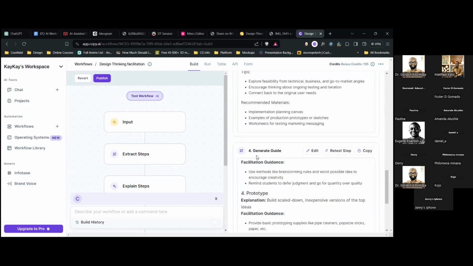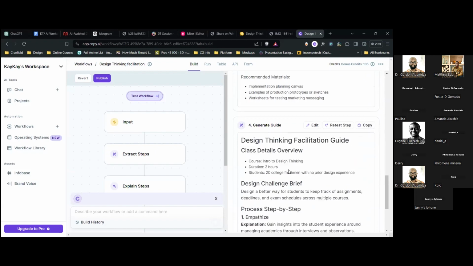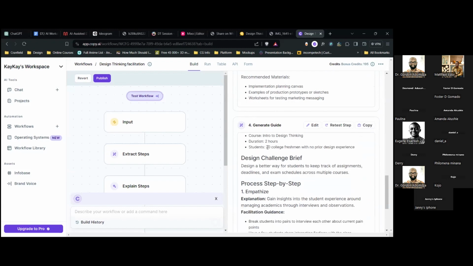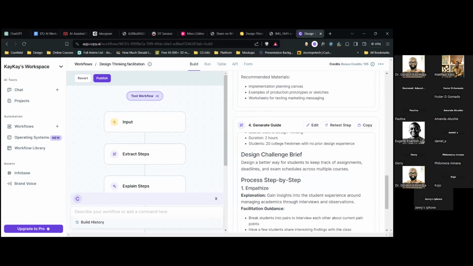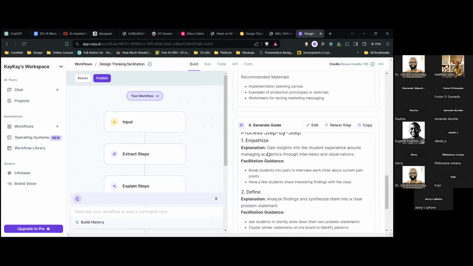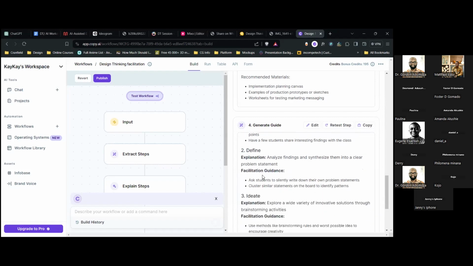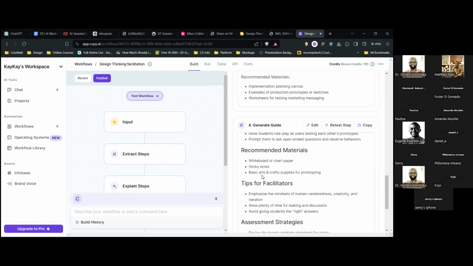From this, it still has a more detailed facilitation guide where it's now giving you how much time the section will take and a breakdown of the students' numbers. In this case, it's making it 20 college freshmen with no prior design experience, along with the brief, the process, the explanation, and how to go about the facilitation guidance. This one is usually more structured, and personally, I've seen that it makes a lot more sense than ChatGPT for a number of things.